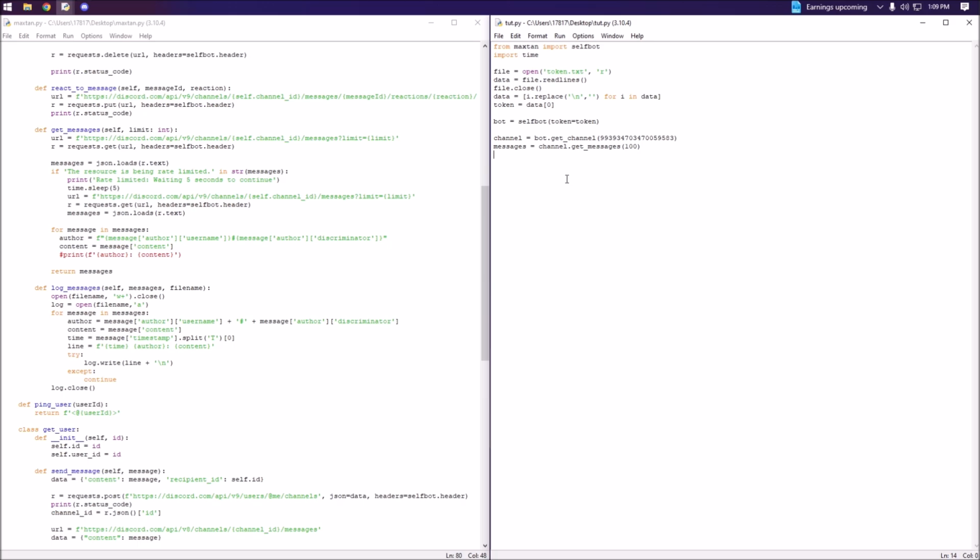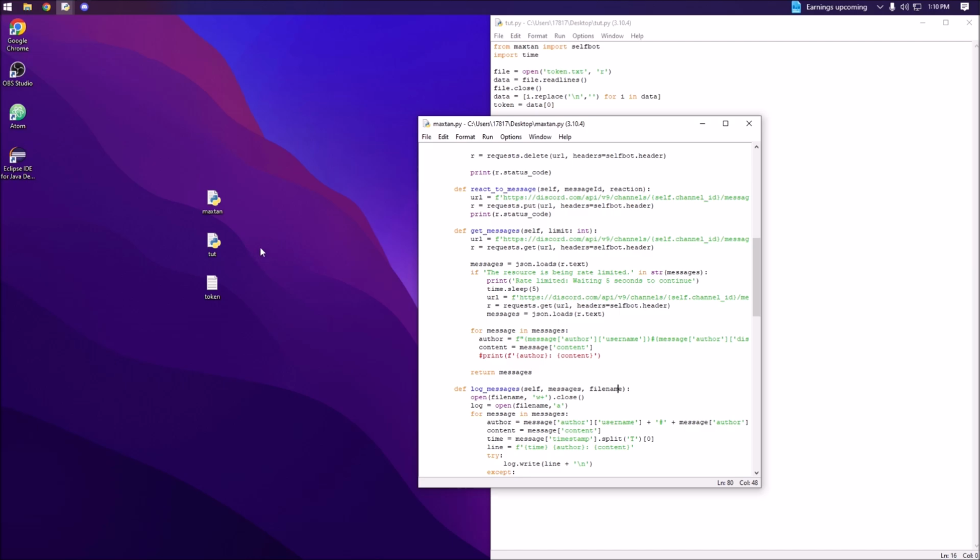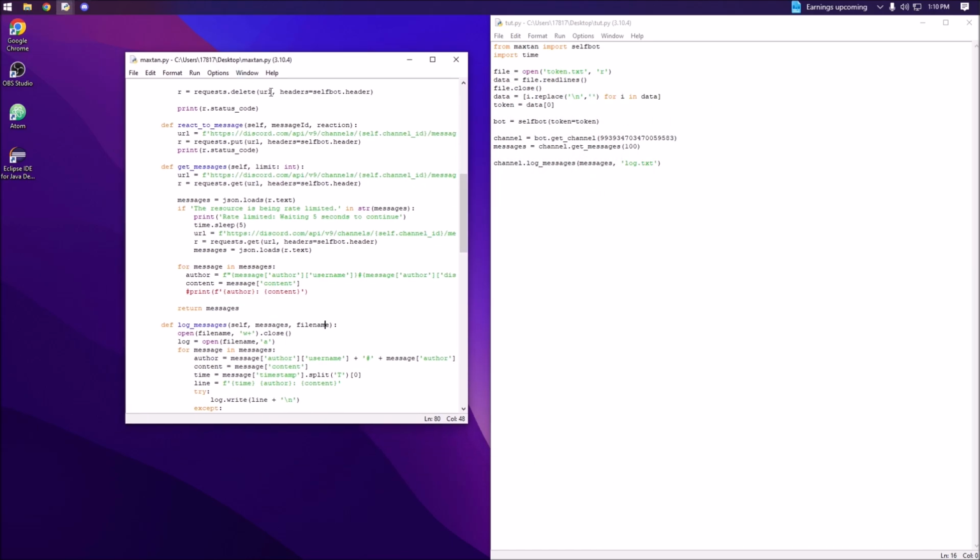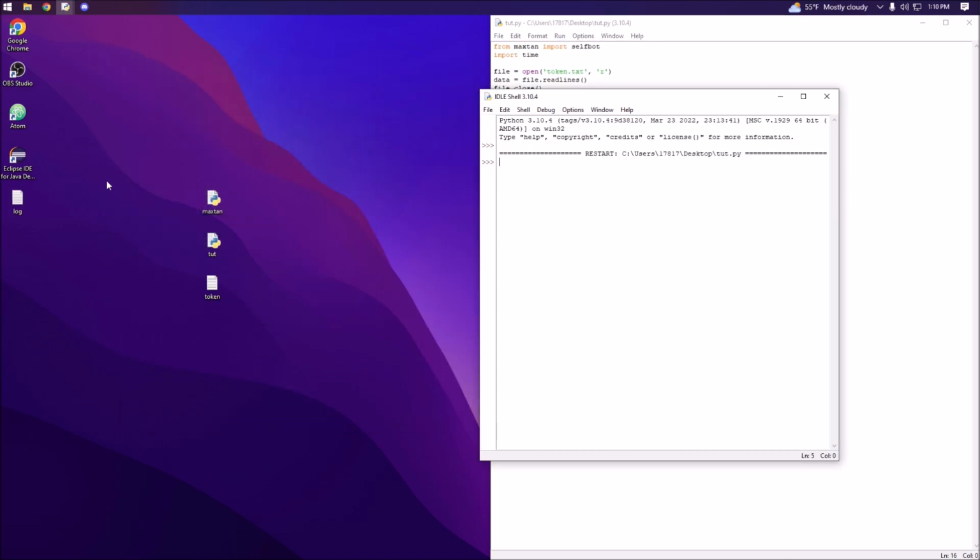In this case, we're going to do channel.logMessages. We're going to define our parameters: messages and then a file name. We'll just call it log.txt. Keep in mind that it does this in the directory that you are in. Since the tutorial.py file is on the desktop, it's just going to create the log file on the desktop. If we run this, we get a log.txt file, as you can see here.